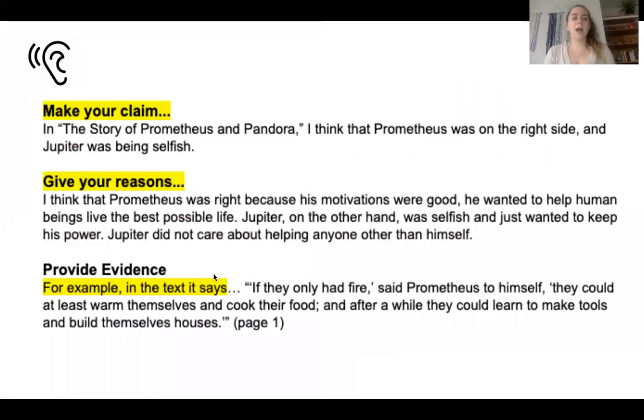All right, I'm glad you're back. In order for you to be on track, at this point, you should have your own writing underneath where it says make your claim, your own writing underneath where it says give your reasons, and your own writing, or actually a quote from the text, underneath where it says provide evidence. All 3 of these sections should be filled out in order for you to be on track. It should look a little bit something like I have.